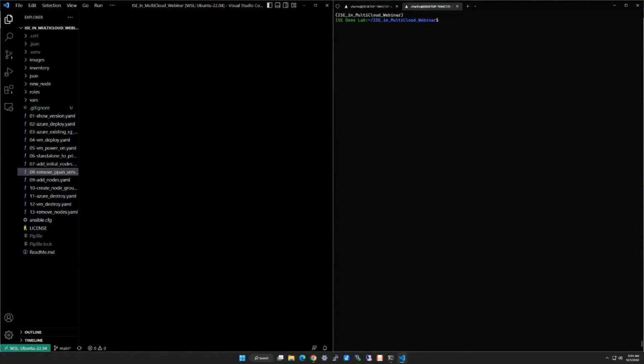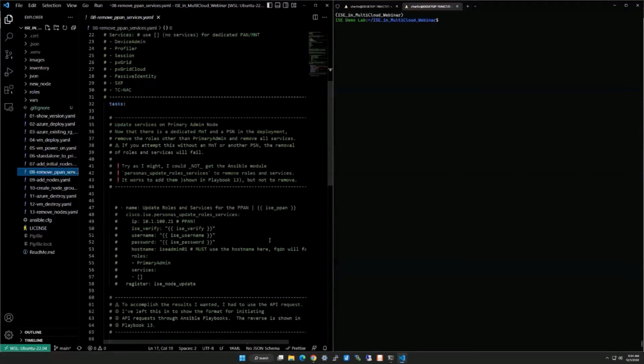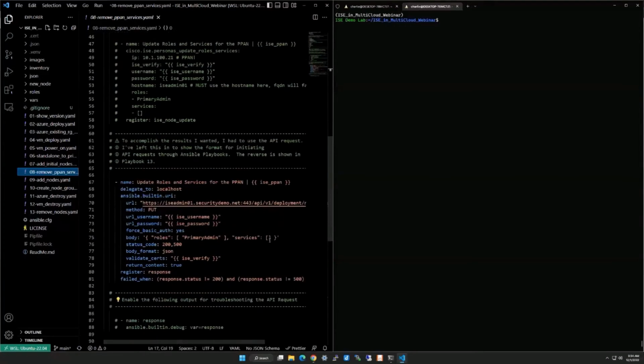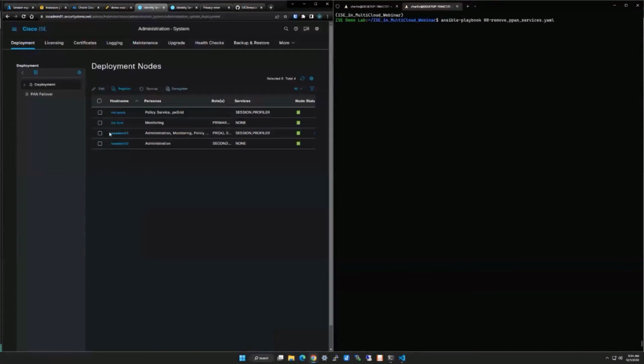So the way that we do that is we go in here, and as you can see, these are the roles and services that you can enable. And we only want the primary admin role and no services. So we use the open and close square brackets to denote none for the services. We're going to run playbook number 8. And as that runs, we're going to monitor this in our ISE GUI.